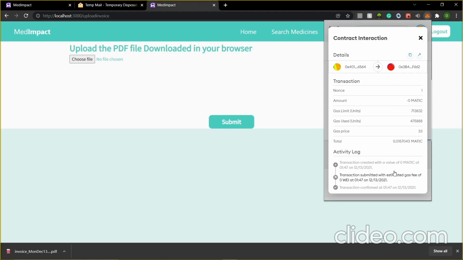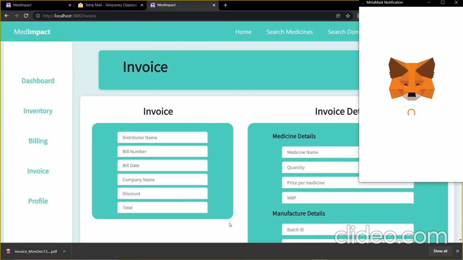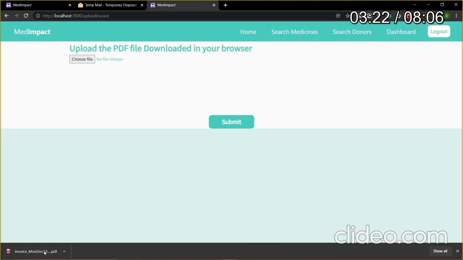So this is the transaction receipt of the transaction that has been completed now. It shows the gas used in the transaction, the nonce, and the amount in Matic, the currency of the Matic Mumbai testnet. It also shows the address of the smart contract and the address of the user that has initiated the transaction. Now we can just go back. On submitting the transaction, we get a PDF, that is the transaction receipt, or we can say the invoice receipt of adding the medicine to the store.